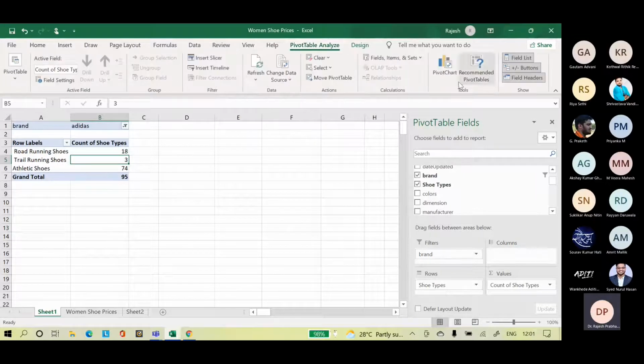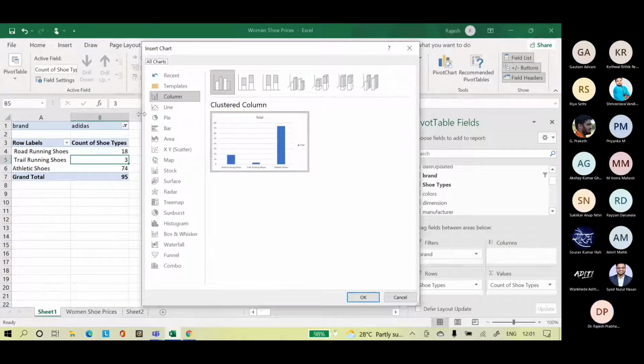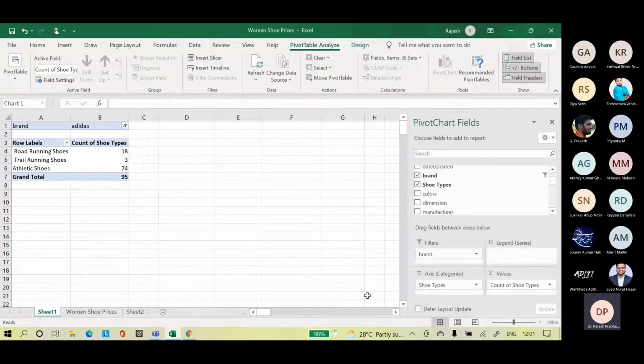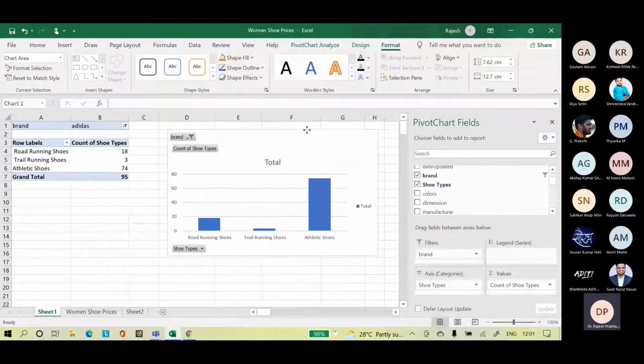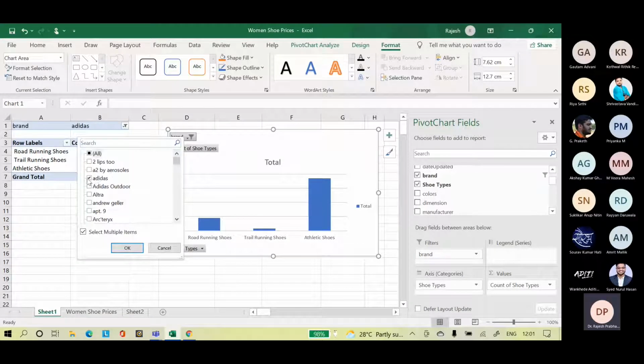So pivot table analyze, pivot chart. So we have this graph also. Trailing shoes, road running shoes. And we can change the brand and we can see what type of shoes we have. We have Adidas and we also look at Nike.